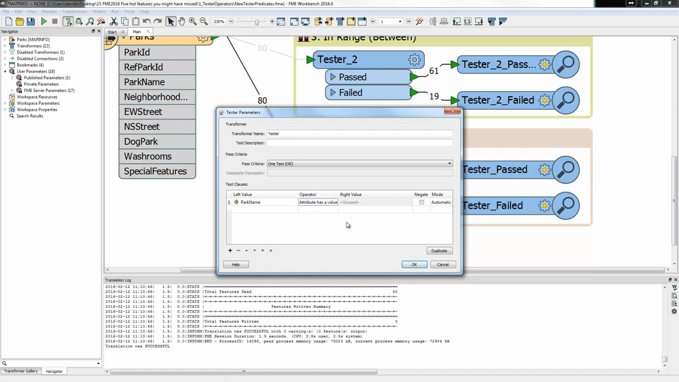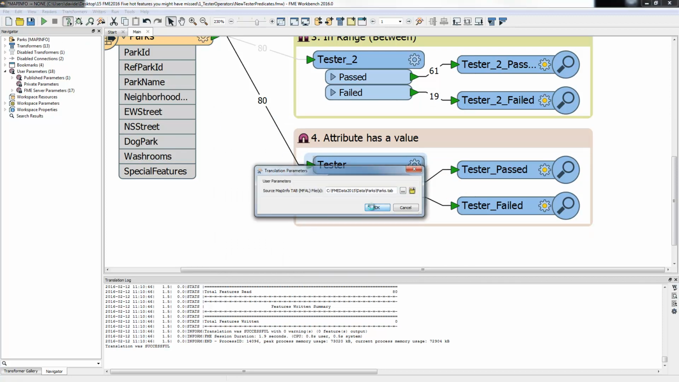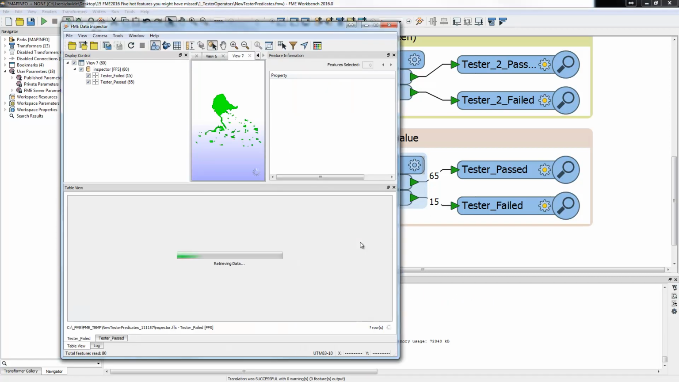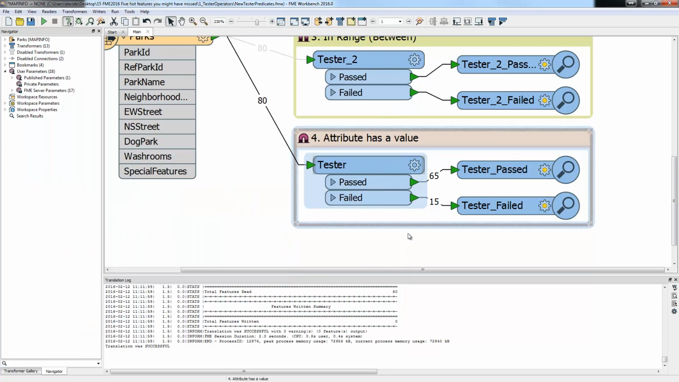Park name, attribute has a value. Hopefully when we run this, we will find out whether we have any parks that don't have a name. And it seems that we have 15 that are a problem. So you might want to go and route that data off to a particular part of the workspace and maybe do some sort of bounding box select on the data, or look at a spatial intersect query against a particular region in order to tag on a zone or a name onto that feature.